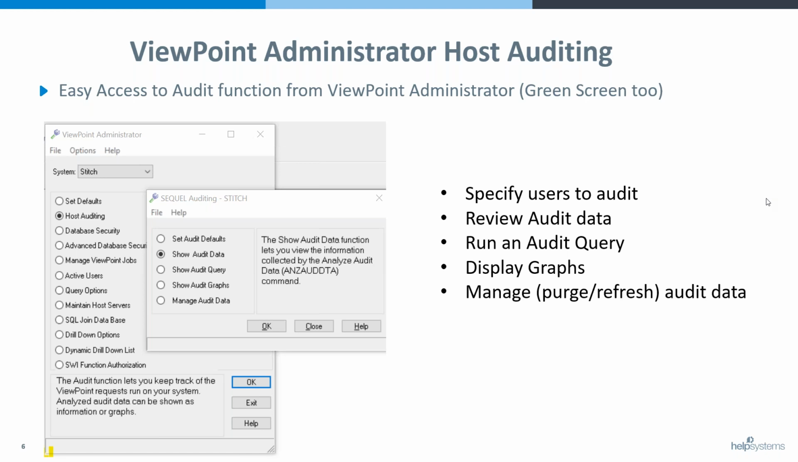Up to you. The command should be run regularly, perhaps daily, and it can be scheduled through an automatic job scheduling system. So the last audit option here, manage audit data, is to collect the information.